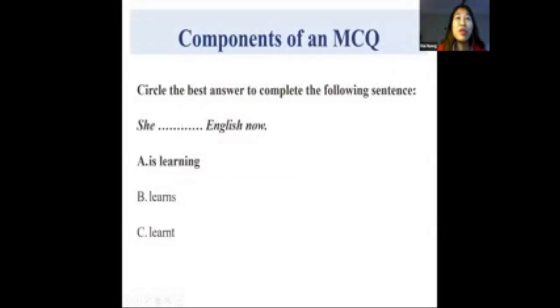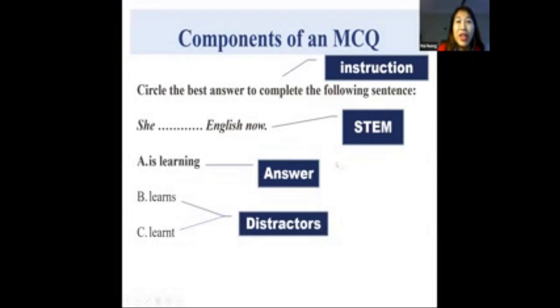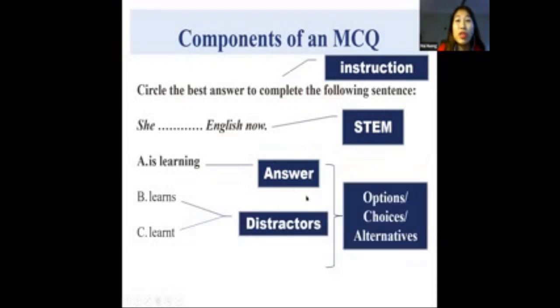And now we come to the components of an MCQ. Can you look at this example and tell me, or you can type your answer in the chat box: what are the components of an MCQ? The first one here, that's the instruction, right? The second one is called a stem. Then we have A, B, C, and those are called the options. The choices are the alternatives, with A as the correct answer. We call it the answer. Learns and learned are the distractors. So as I said before, A, B, and C here are called the options, the choices, and the alternatives.